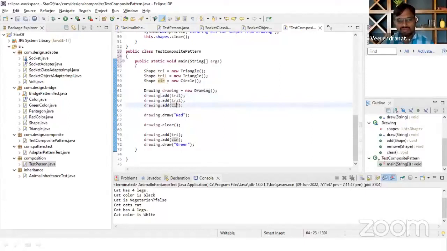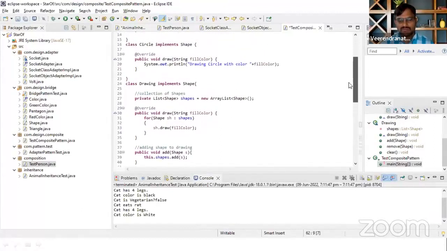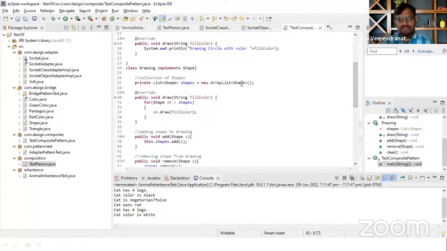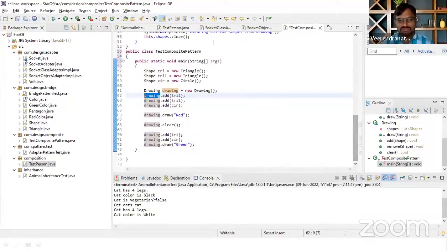Now if you observe, we said add triangle, add circle. So what we are doing here? We are creating the objects and passing them as an array list. Simply, we are creating the objects and getting them into object variables, and after creating the object variables, we are adding them in drawing.